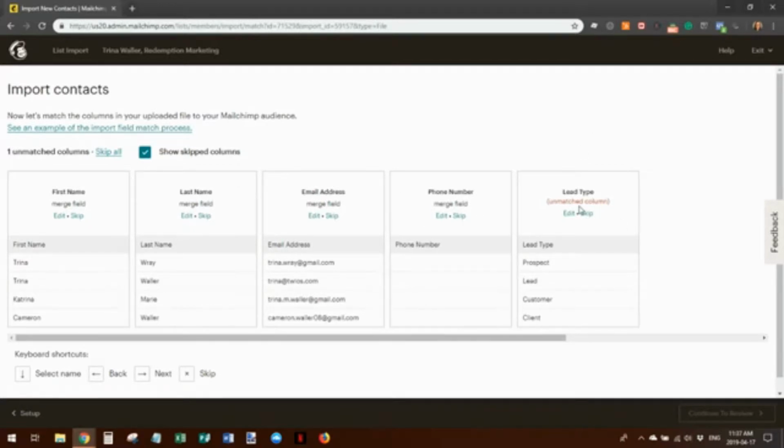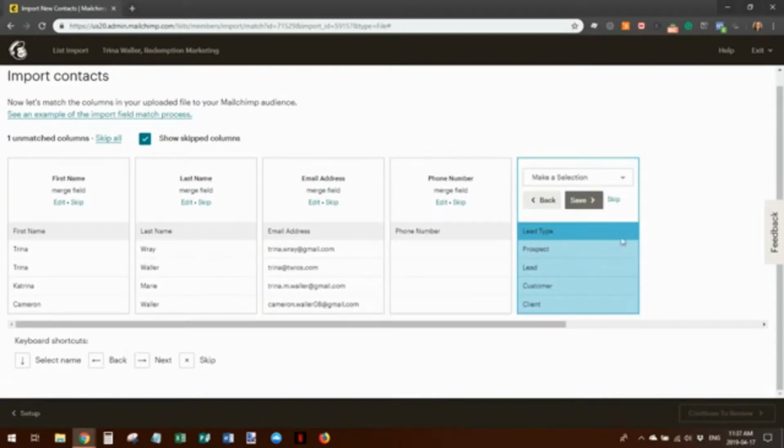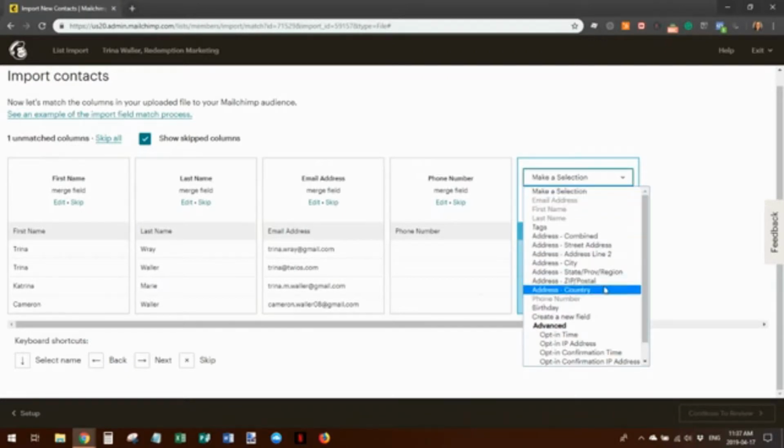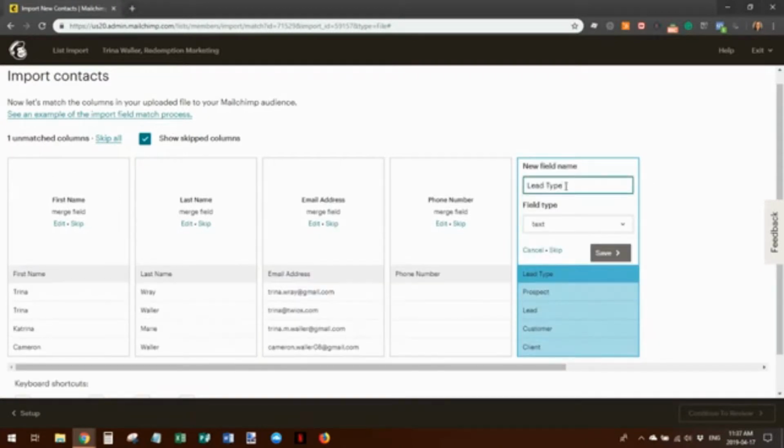Now, you'll see on this one, it says unmatched column, which means that this column doesn't exist within MailChimp, but we can create it. So we're going to click on edit there. It's going to ask me to make a selection, and I'm going to scroll down and create a new field. Lead type, and it's going to be a text.